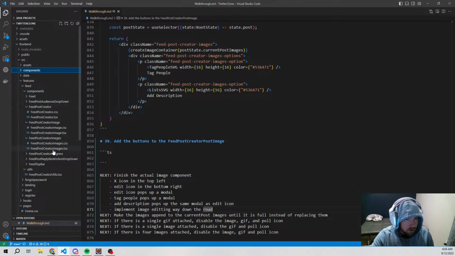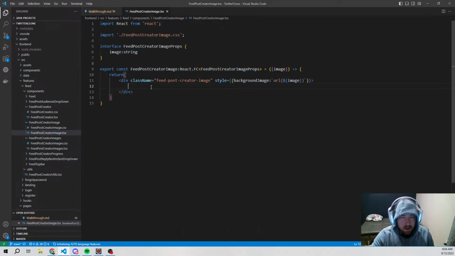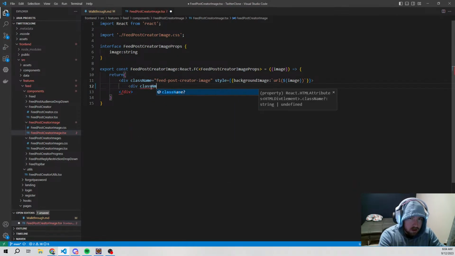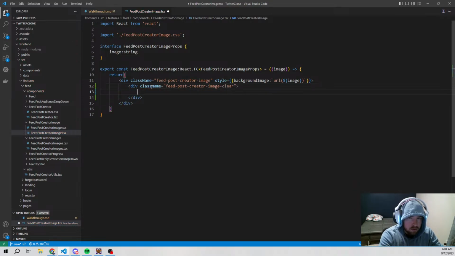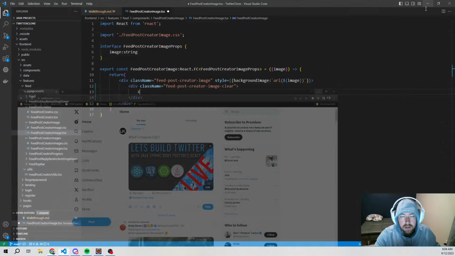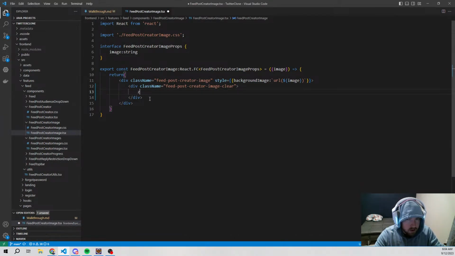So creator, we want the creator image. So we have our actual image here. So we need like a div className equal to feed-post-creator-image-clear, I guess. And this will just be a div with like an X in it. And if we take a look at this again, it's just like an X, technically it's probably actually an SVG. We'll do a lowercase x actually. And that's not even X, that's a Z.